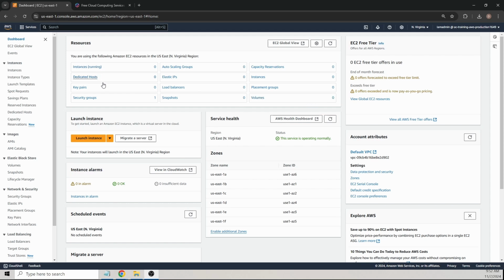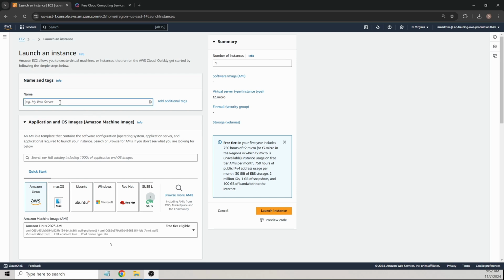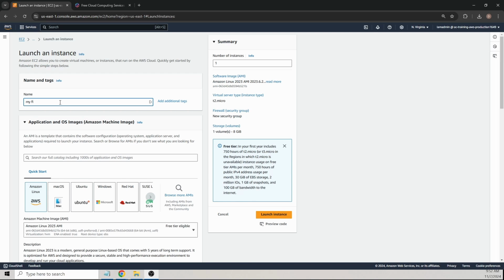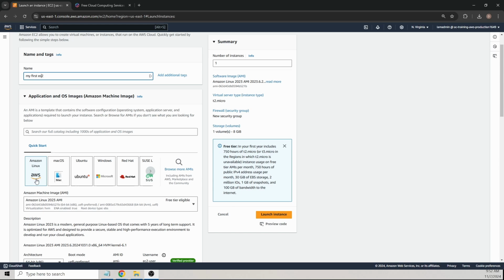So first thing we're going to do is go ahead and click Launch Instance. It brings you to a screen where we're going to give it a generic name. My first EC2 instance. All right, if I can spell. And then I'm going to go ahead and choose the Amazon Linux AWS one here.